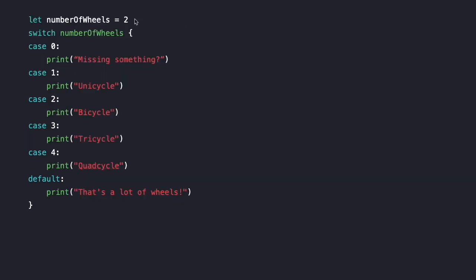Here's an example of a switch statement. Number of wheels is a constant integer with a value of 2, and then we switch on number of wheels. We test whether it matches 0, no. We test whether it matches 1, no. We test whether it matches 2, yes, so we print bicycle. We do not conduct any further tests. This switch statement is also exhaustive because we have a default clause.